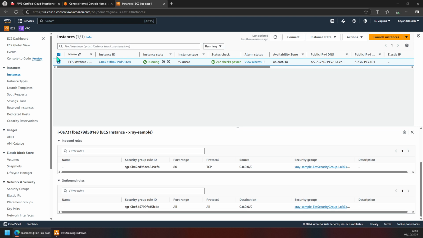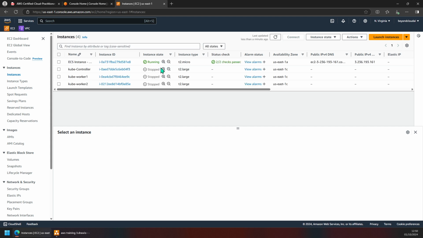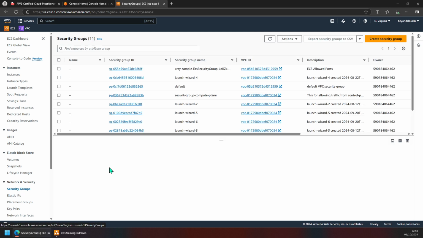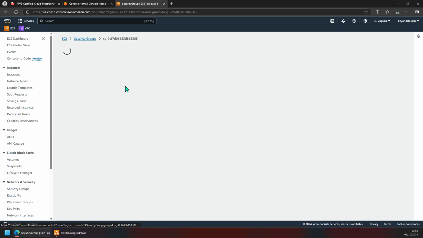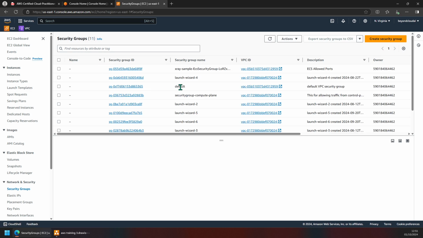Now, I don't think this is the one which we used to create. Not sure. It could be any of the instances, it doesn't matter. I'm going to show you a default one, which is created as default. This allows all traffic as an inbound rule, and this is the outbound rule, all traffic. So this is a classical example of a default security group.